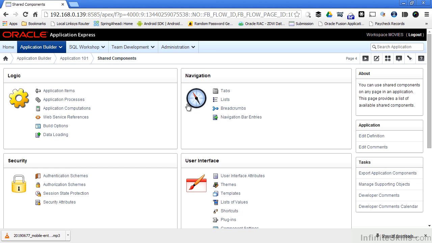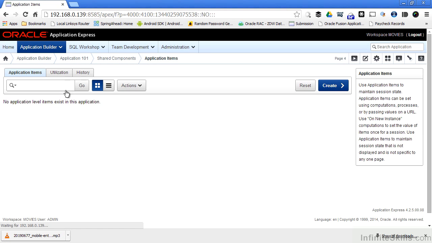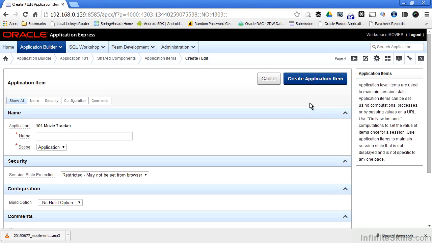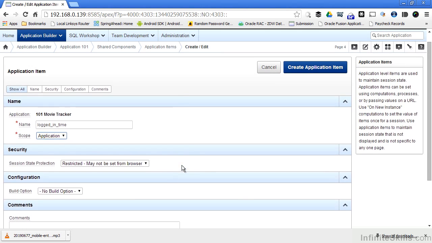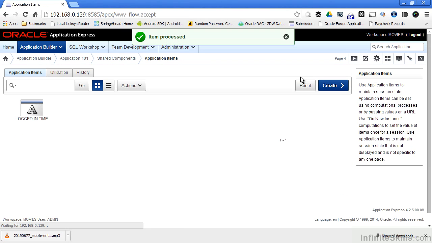The first shared component under logic is called an application item. You can think of an application item like a global variable that can be used throughout your application. You simply select application item, create, give your application item a name, define its scope, whether it's for the application or if it's global, any type of security, configuration, or comments, and click Create Application Item. I can now use this variable anywhere inside of my application.